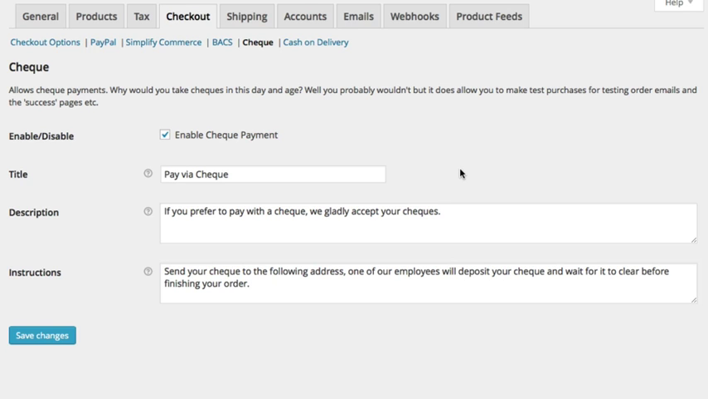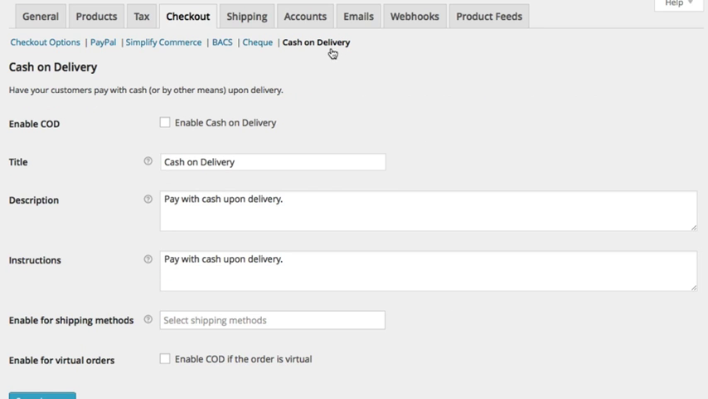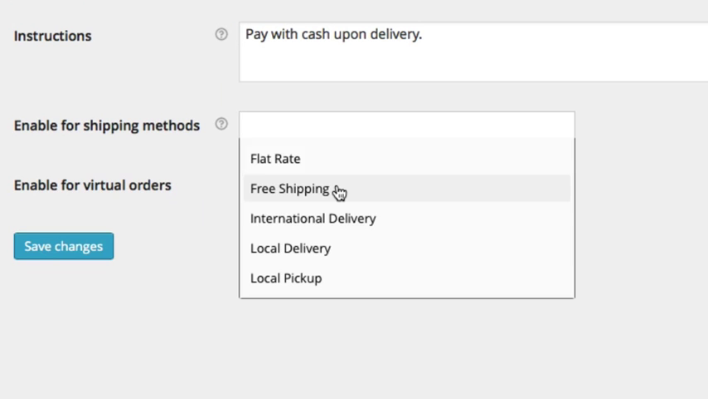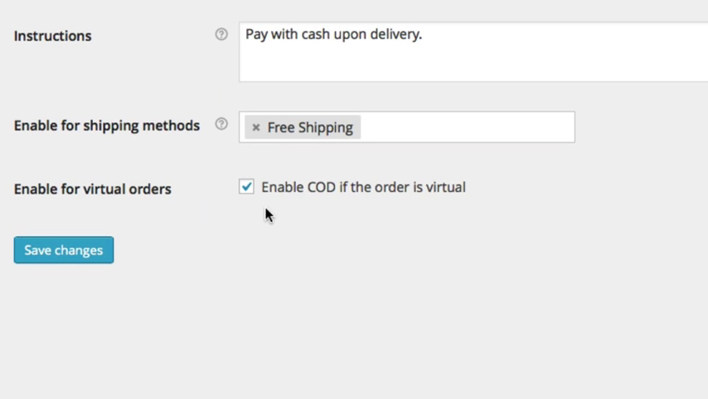If you like your customers to pay cash upon delivery, you can use the aptly named Cash on Delivery Gateway. This lets your customers check out and make orders on your site, knowing you or your delivery personnel will collect payment when the order is delivered. As before, title this gateway and write a description and instructions so your customers know what to expect when paying with this gateway. You can also enable this gateway for virtual orders and even for certain shipping methods you set up in the Shipping tab.